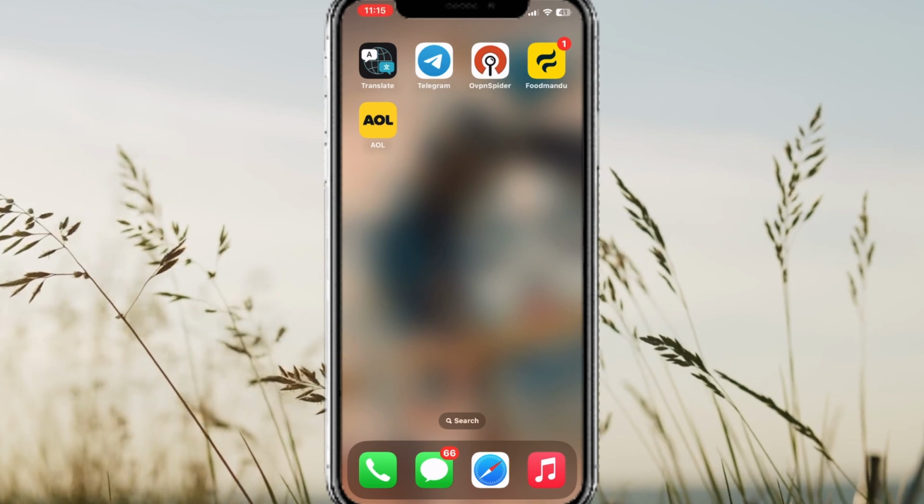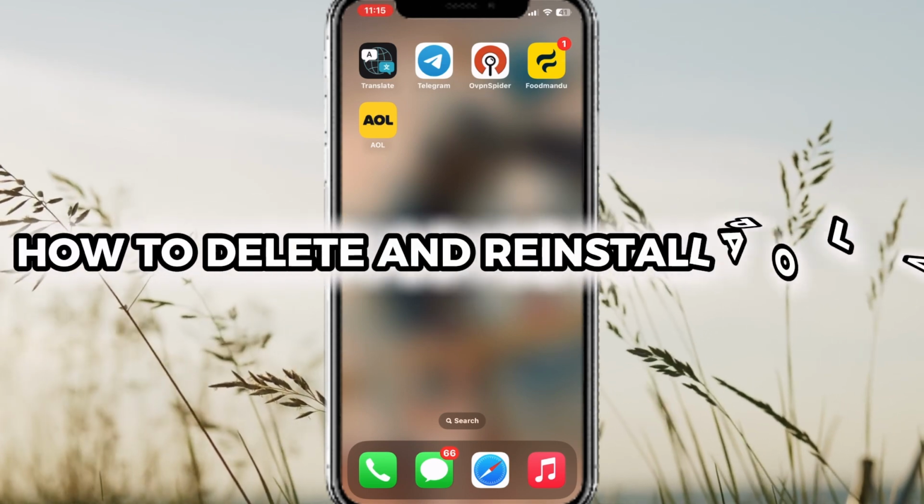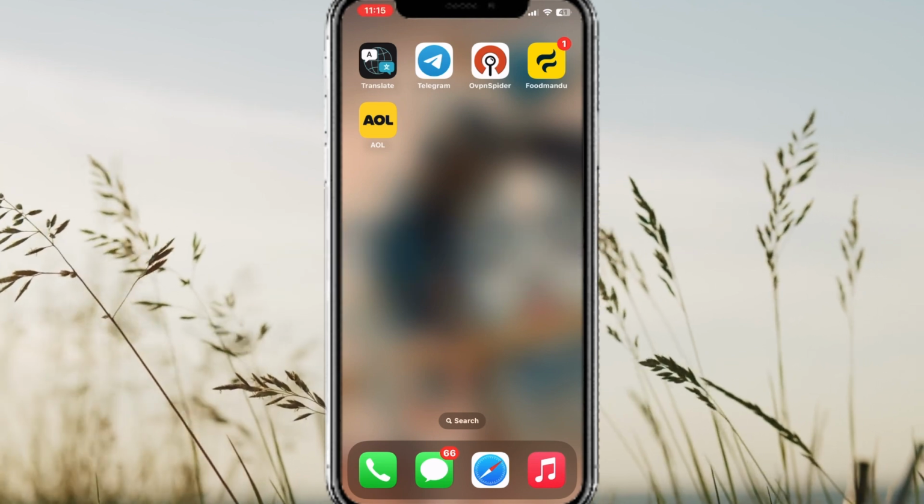Having trouble with your AOL Mail app? A quick reinstall might fix it. So let's see how to delete and reinstall AOL app on your iPhone.